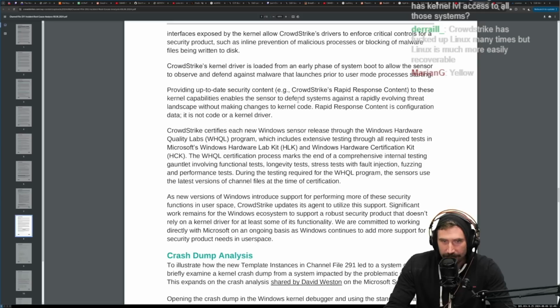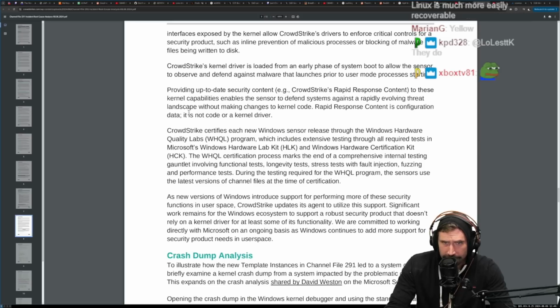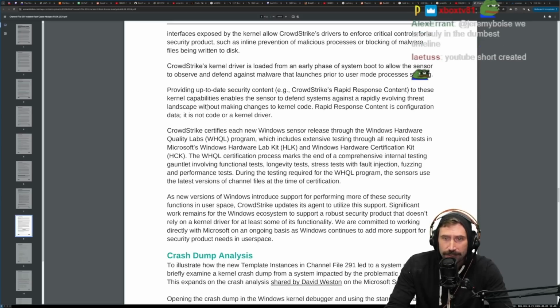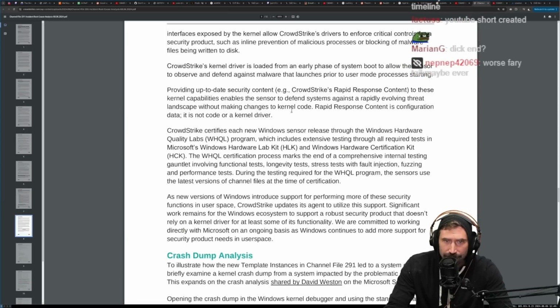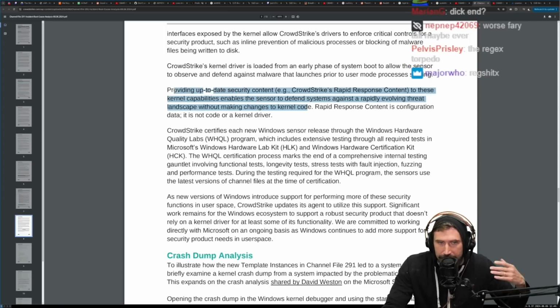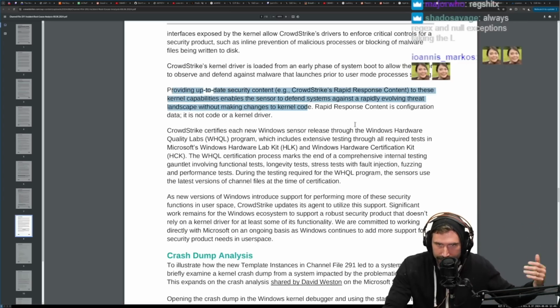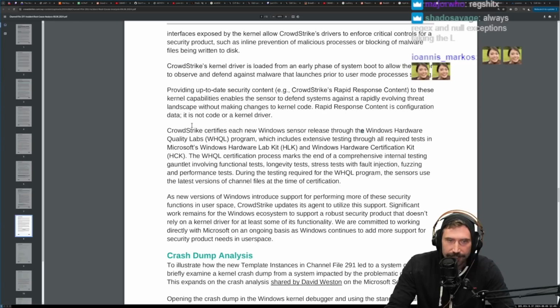Providing up-to-date security content, e.g. CrowdStrike's rapid response content, to these kernel capabilities enables the sensors to defend systems against a rapidly evolving threat landscape without making changes to kernel code. Like I said, you can think of it like Lua or JavaScript. Rapid response content is configuration data. It is not code or kernel driver.